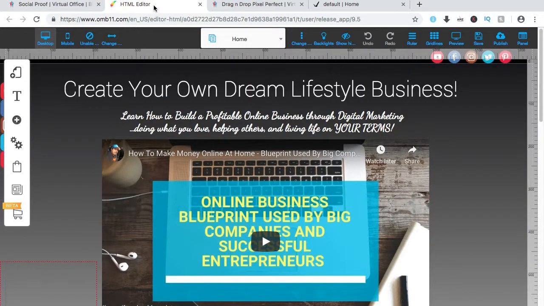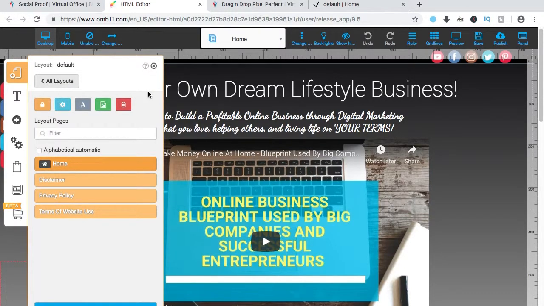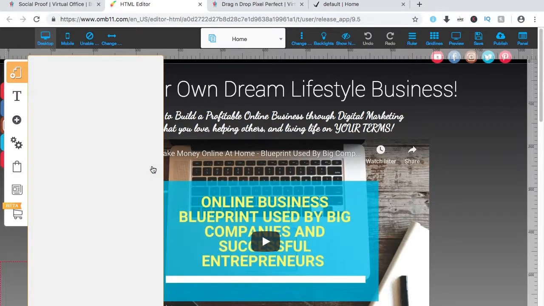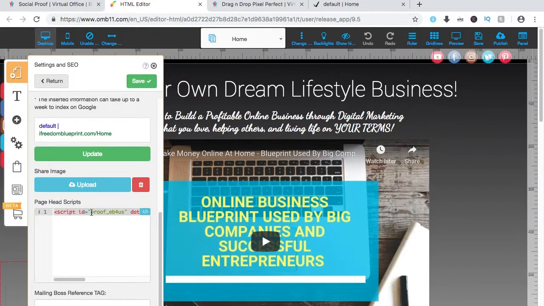Go to your editor. Click on the plus sign, or rather the one on top. You go to the default. Go to the home page. Alright. Home page. Just go to here. At the bottom, page head scripts.